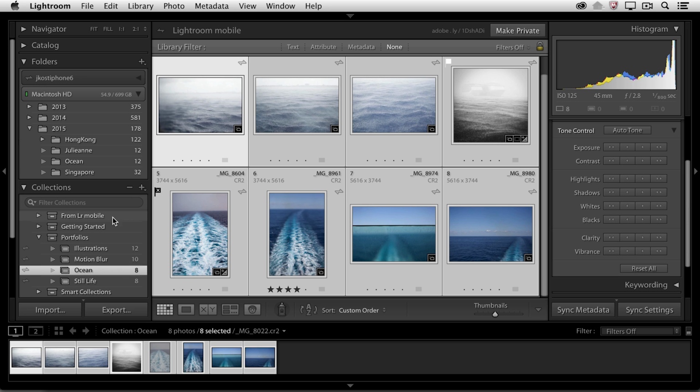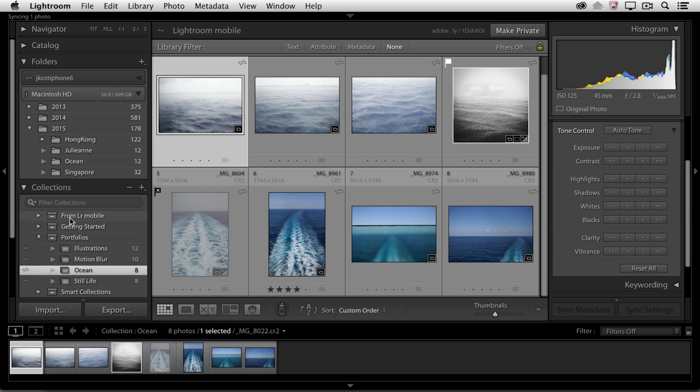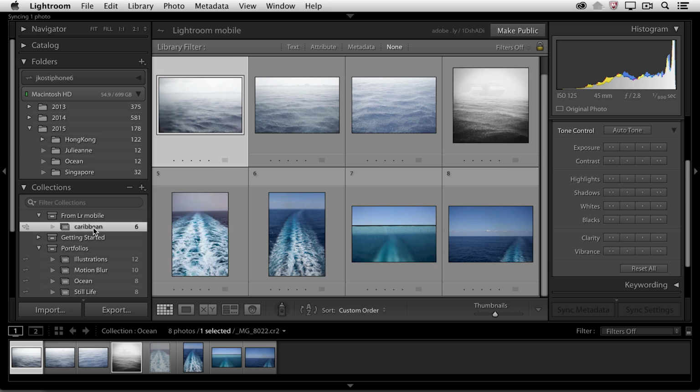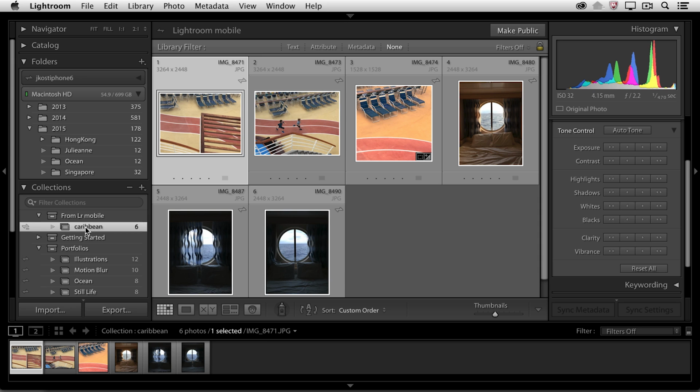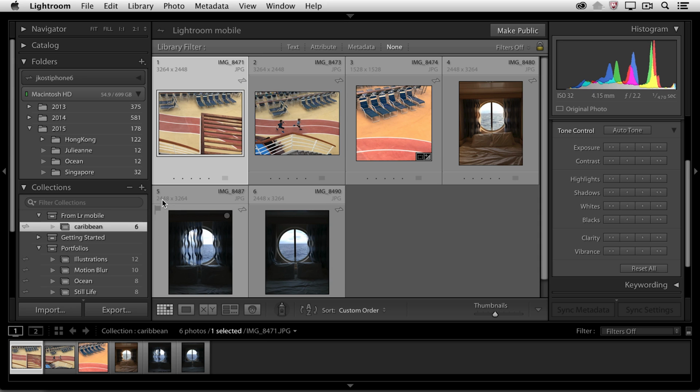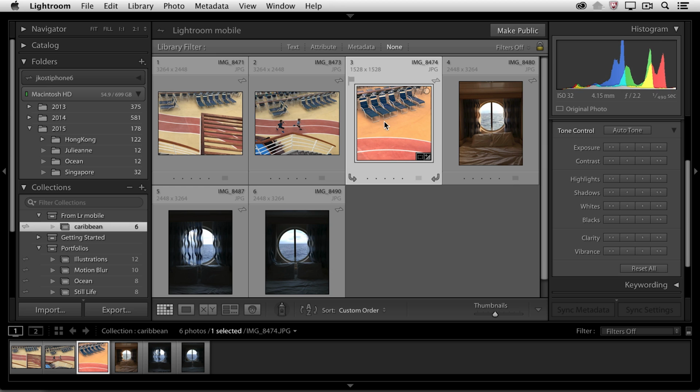And you'll also notice that in the collections panel, there's a new collection from Lightroom Mobile, and that's the new collection that I actually originated on my mobile device. So I'll use the disclosure triangle there. You can see there are the six images that I put in that new collection called Caribbean. And over here we can see, here's the image that I actually edited on my mobile device. All of those non-destructive changes have been synchronized here to my laptop.